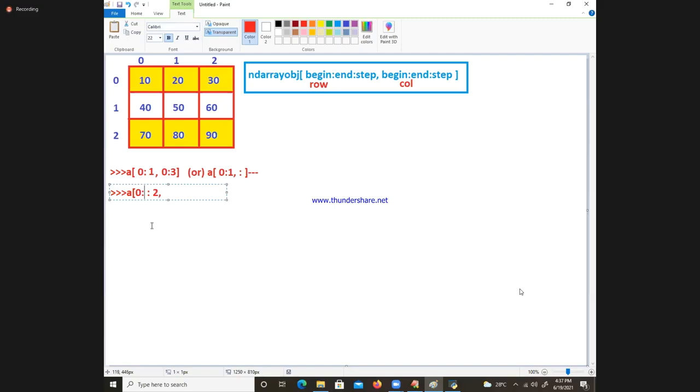You can write 3 also. 0 to 3, but what is the step? The 0th plus the second element will be considered. Even if you specify 3, no problem. Even if you don't specify 3, no problem. Come to the next point. Columns. What columns? All columns. Very good, Sandeep.